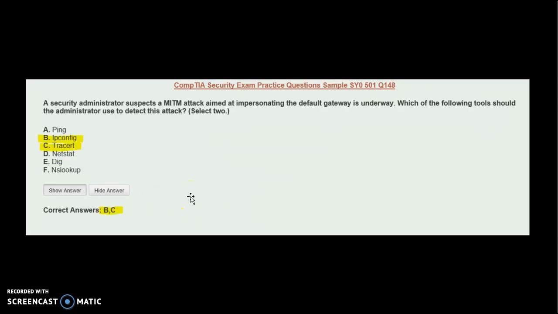A security administrator suspects a man-in-the-middle attack aimed at impersonating the default gateway is underway. Which of the following tools should the administrator use to detect this attack? Select two. We're going to do an ipconfig. You can use it in PowerShell, or you can use it in command prompt, as well as we're going to do a tracert.